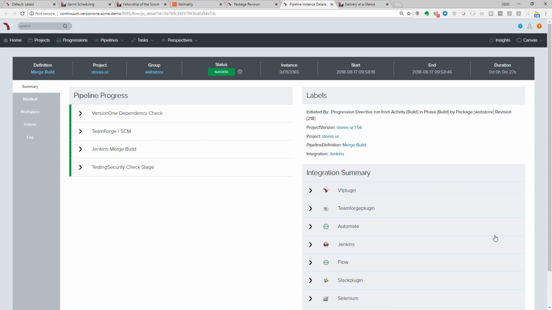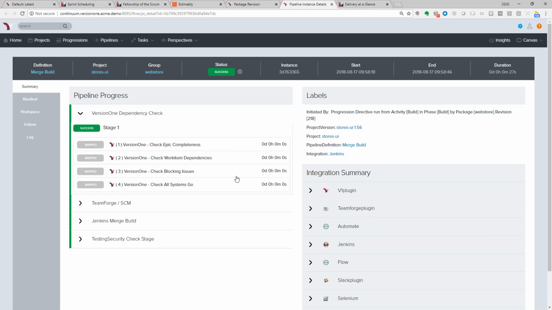Simply by doing a commit in my Subversion or my Git repository, I can do a couple of different things when we kick off the merge build. The first one is checking those dependencies. I want to check that all of my epic dependencies, all my work item dependencies, and blocking issues are met. If these aren't met, I may want to stop, do something, or send out a warning message. I can trap and check that, because once we've done the commits, we want to make sure we go back into our source of the planning solution, VersionOne, and make sure that all of that is correct.